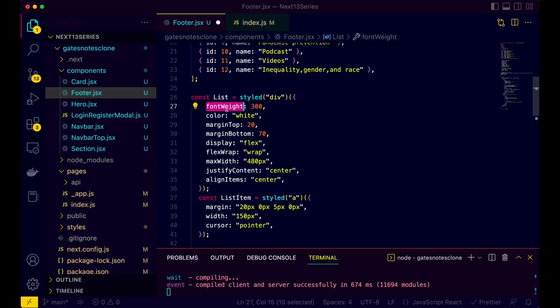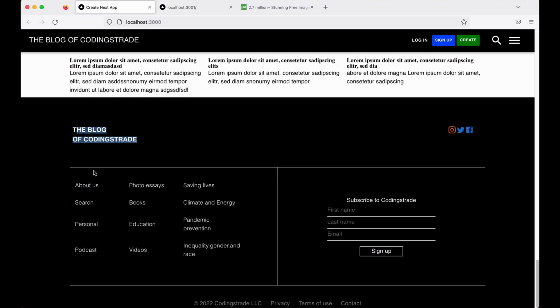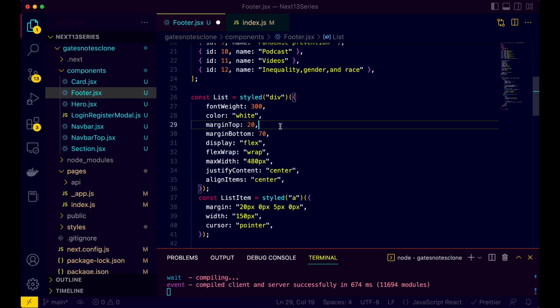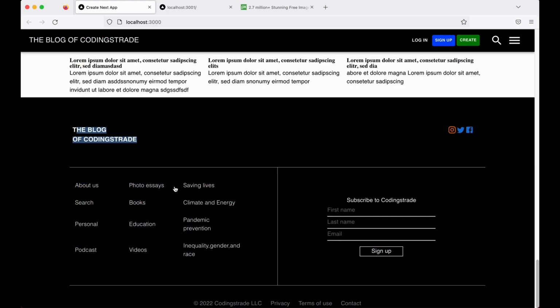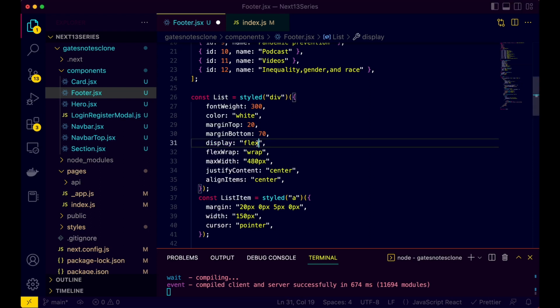And then I have set the font weight of this just 300. The color of this will be white because our background is black, and then we got the margin top 20, so we'll get 20 margin from here. So that's why we need this margin top from each of them, and then margin bottom of 70 pixel, and also the display of them will be flex, otherwise they will just overlap and come here, or it will not look just like here.